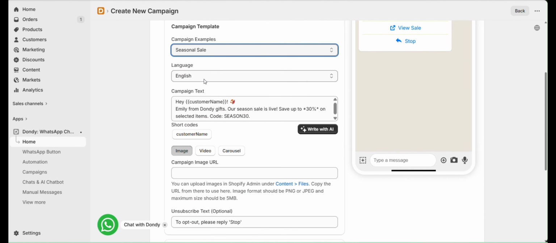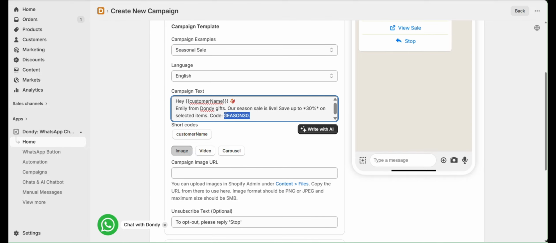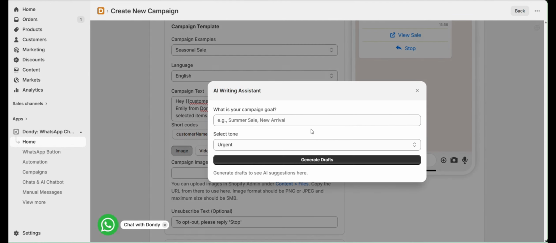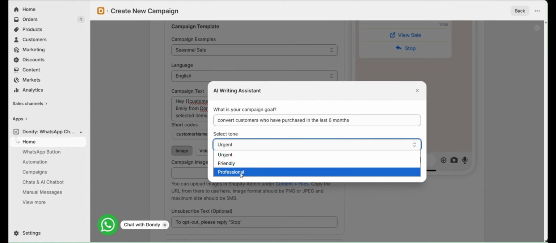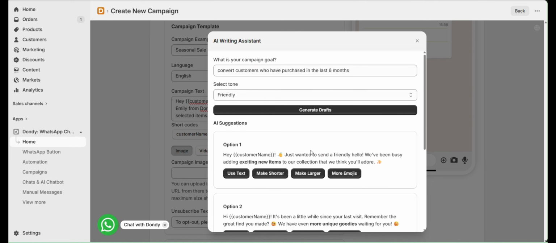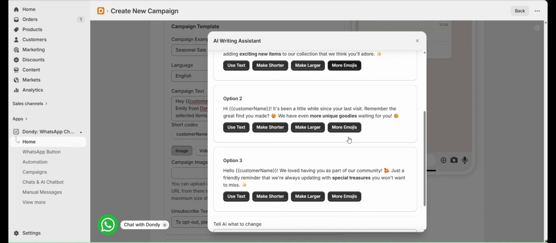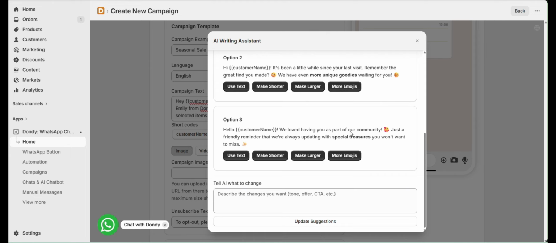We'll choose which template we want to use. We have many examples here for you to use. The language. If you want to add a discount code, you can do so here and mention in the text. You can also, to get creative, use our AI writing assistant. Choose what is your goal. For example, convert customers who have already purchased. Select the tone. You'll get a few options to play with. Choose the one that you like. You can edit it some more, make shorter, make longer, add more emojis. Let's make this one a bit longer and use that text.